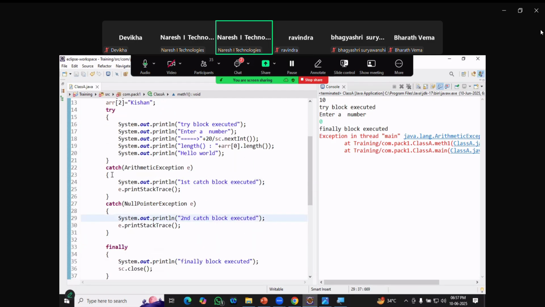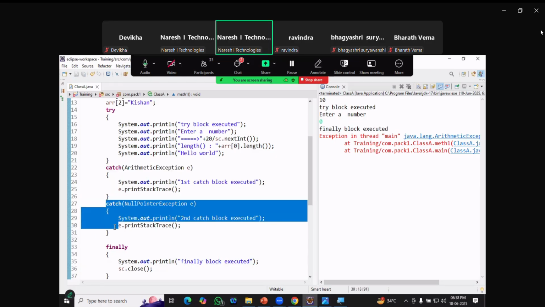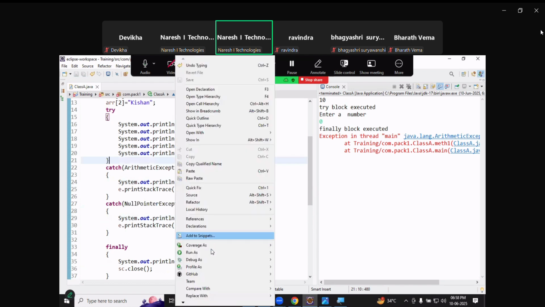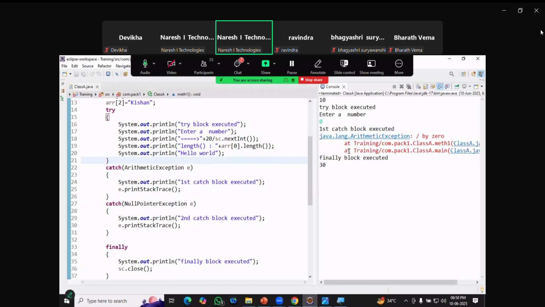Now tell me, when will the first catch block be executed? If there is an exception, which exception? When will the second catch block be executed? Right click, run as Java application, and here I'm entering 0. Did the exception occur? Is it handled? No. If it is not handled, how will you get your output 30? Is it handled or not? It is handled.